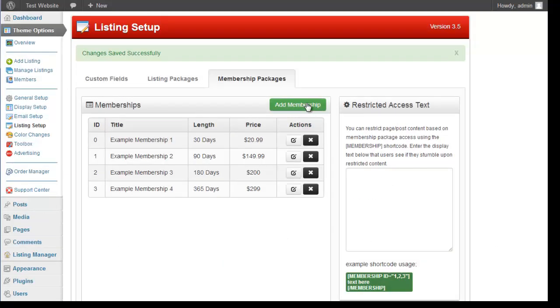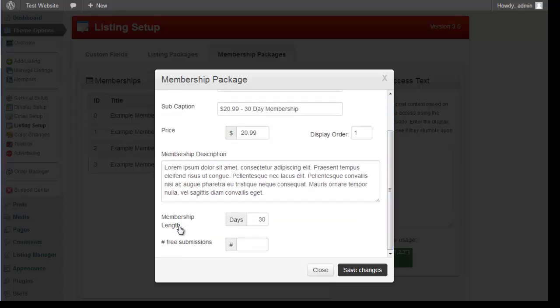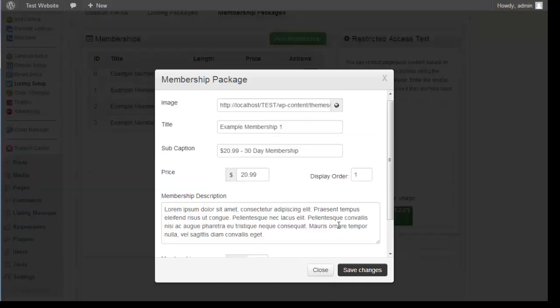And then the membership packages, it's a similar story. We can add new memberships or edit any of the existing ones. And here I can add the title, caption, my main description for the membership, the price, and I can set how many days the membership lasts for, and obviously how many free submissions they get. So that way the user can submit as many listings as they want within that expiry period.